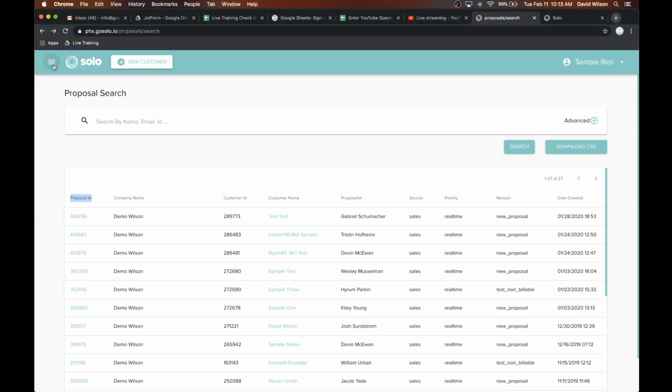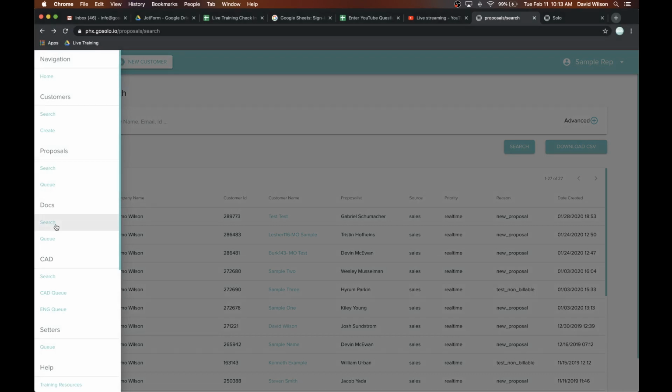Perfect. Everything else, you've got your docs search. This will work the same way, and your CAD search. This will work the same way. If you want to find those customers that are in that stage, you can quickly and easily do that.